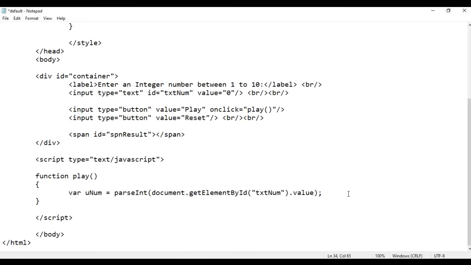Next, what we are going to do is generate a random number between 1 to 10. We are going to generate one integer number between 1 to 10. How to generate an integer number? So I say here var rnum, meaning random number, should be equal to Math.random(); In JavaScript we have the Math object, and from that we are calling the random function.